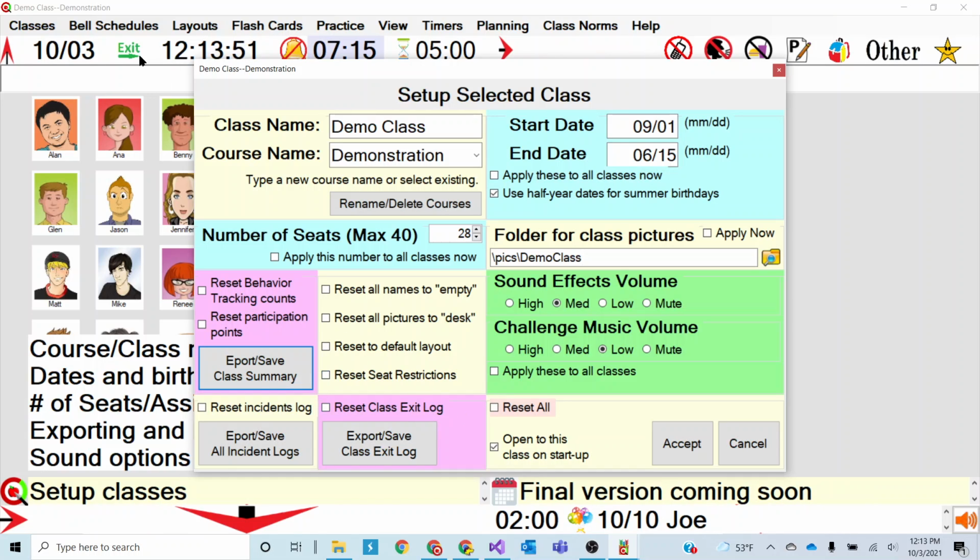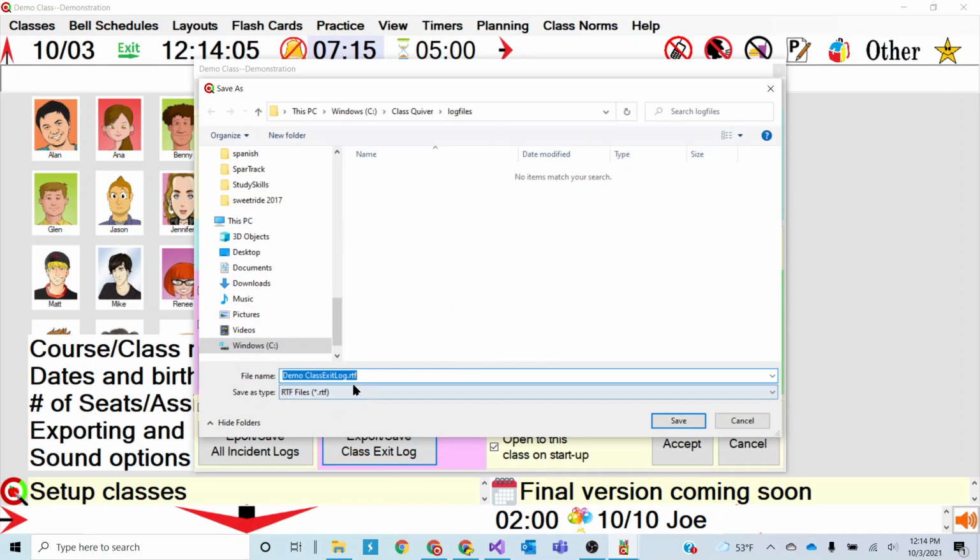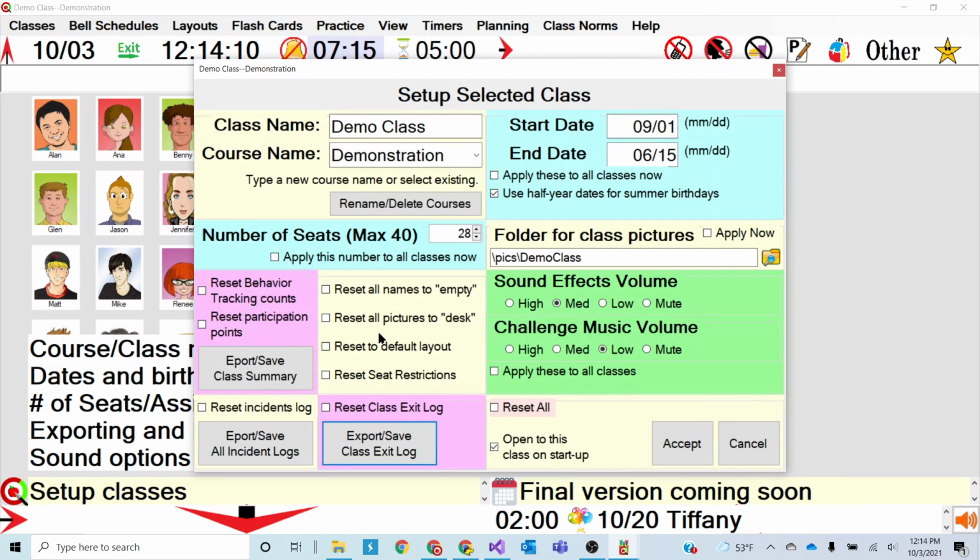We also have an exit log, as demonstrated in the overview. When you right click on the exit, you can log when somebody leaves, and then right click to log when they return. Well, that file is saved for you, and you can export that as well. Again, this one here is a rich text format. It's not an Excel file.